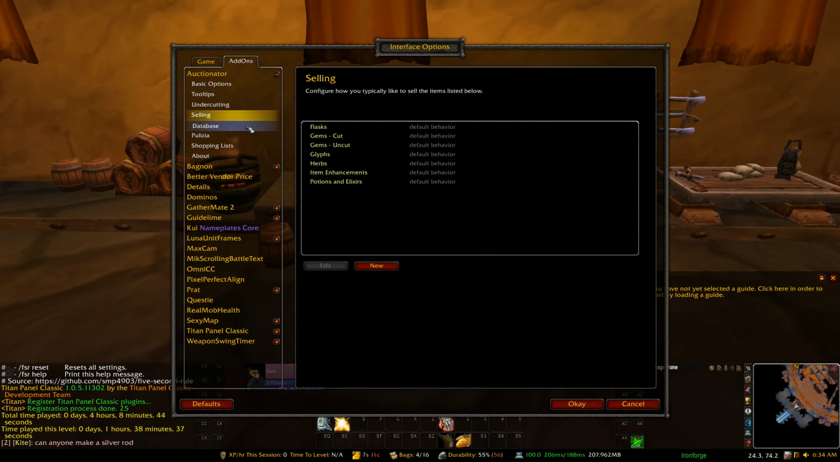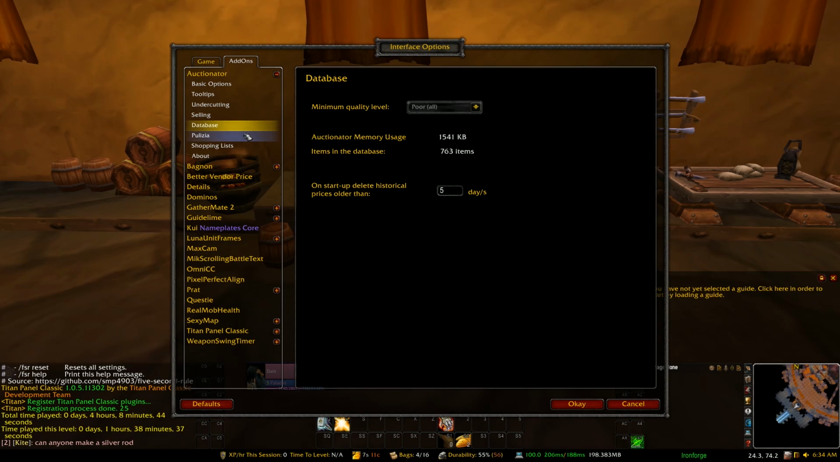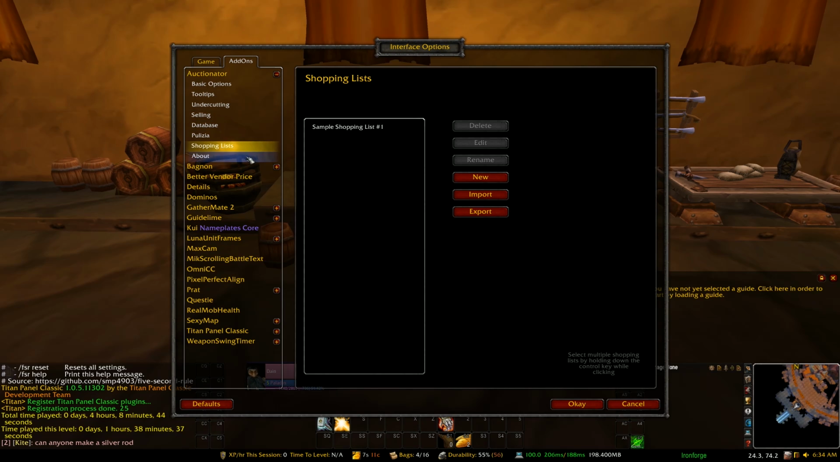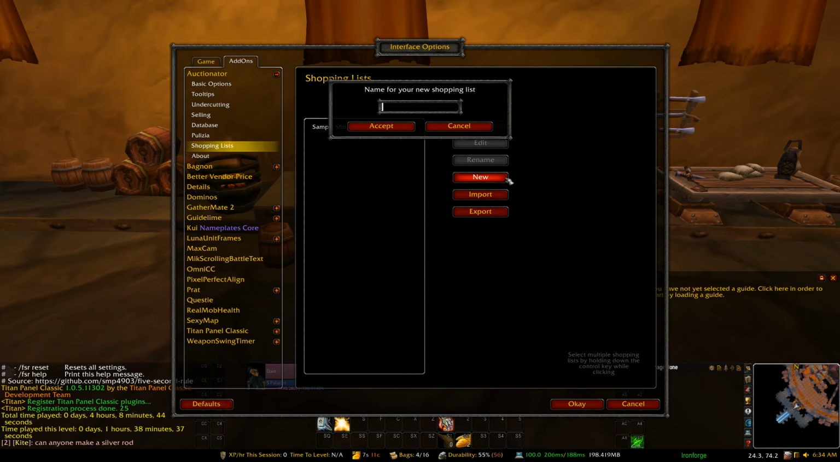You could say how many stacks you prefer to have sold for a certain type of item, and you can even create a shopping list similar to how Atlas Loot works with that favorite feature. So this add-on is super customizable and pretty easy to use in my opinion.